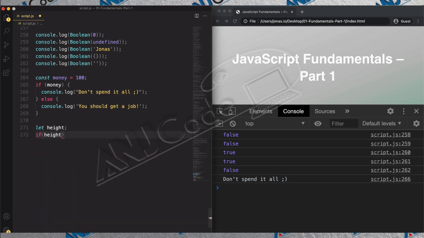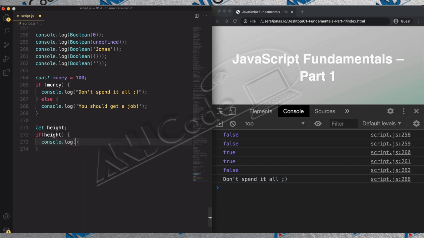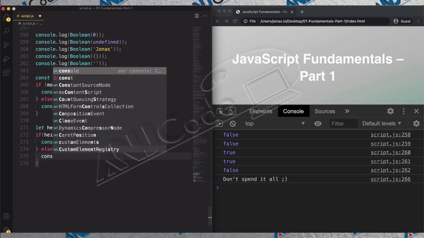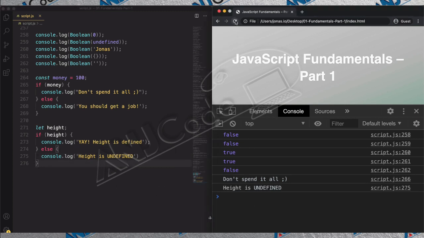If height, then let's run this code. Yay, height is defined. But if not, well, then just say height is undefined. Okay, so let's see the result, and again I will explain you why it works this way.